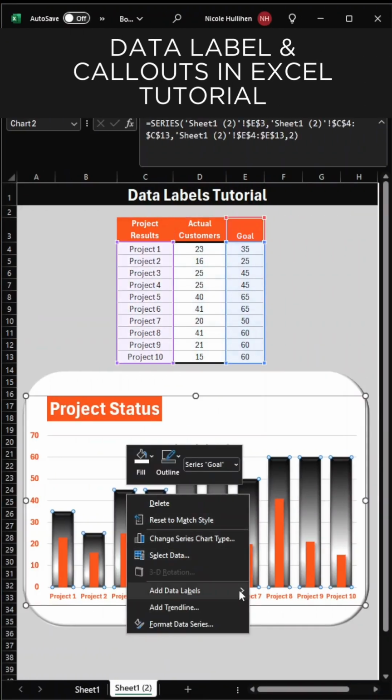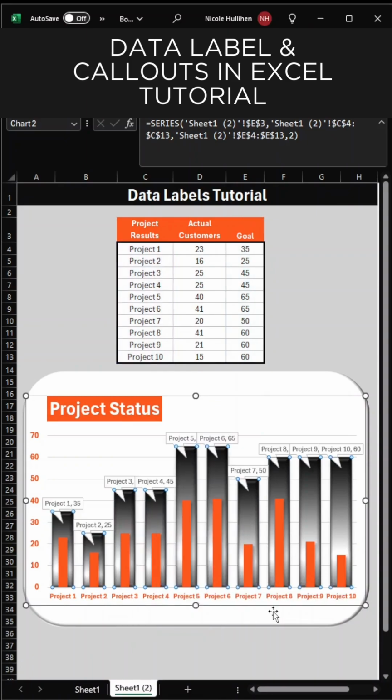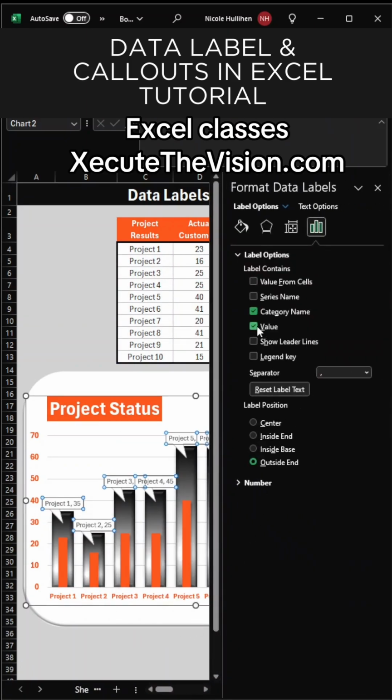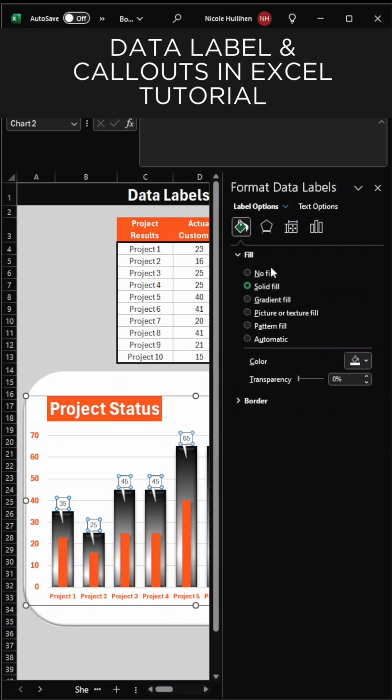First up are data callouts. Right-click, add data labels, data callouts. These basically have a leader line for you, and you can right-click here and choose whether you want to show the value, the category name, or a series name. So definitely test those out with whatever one makes sense for you.